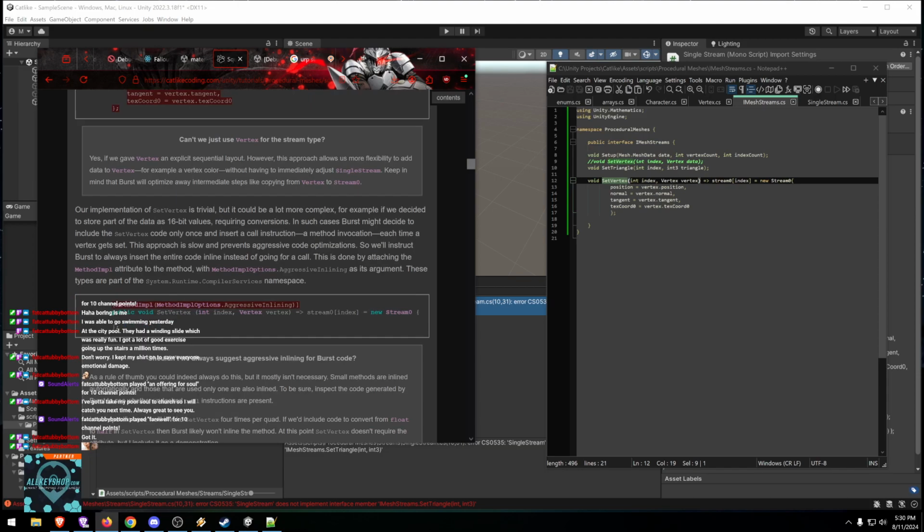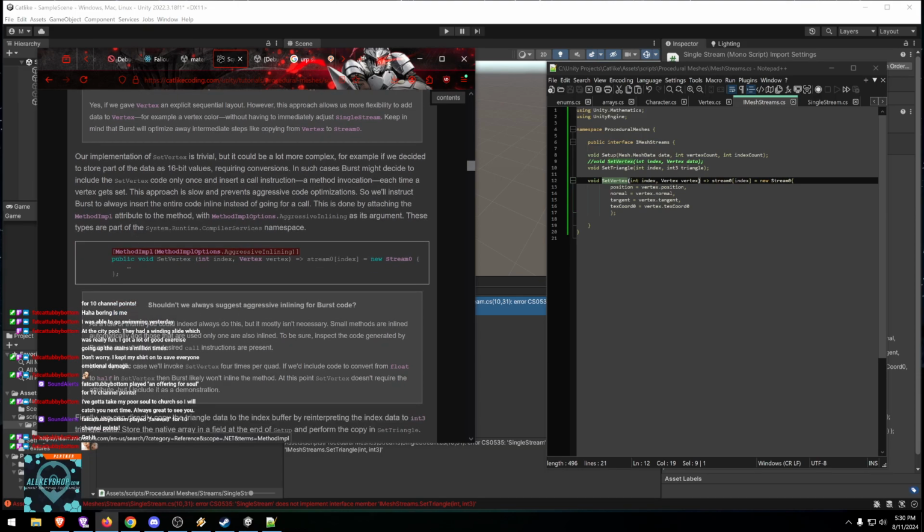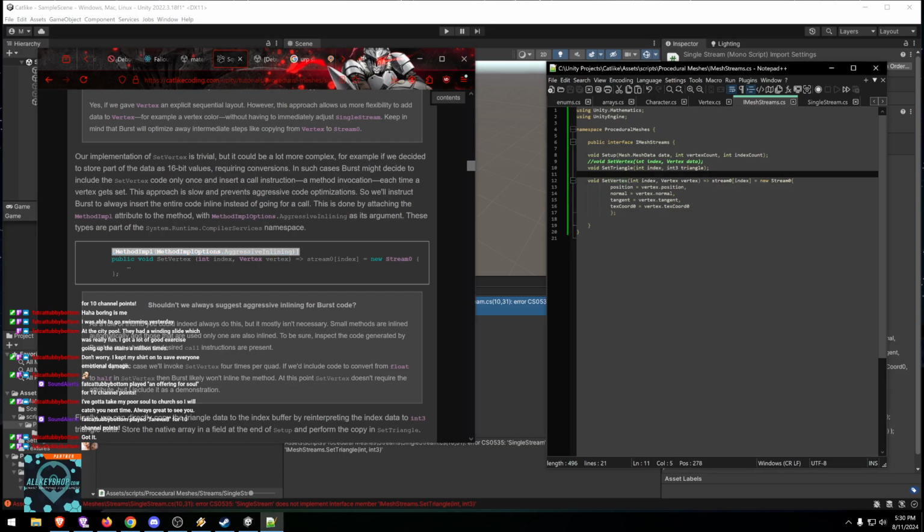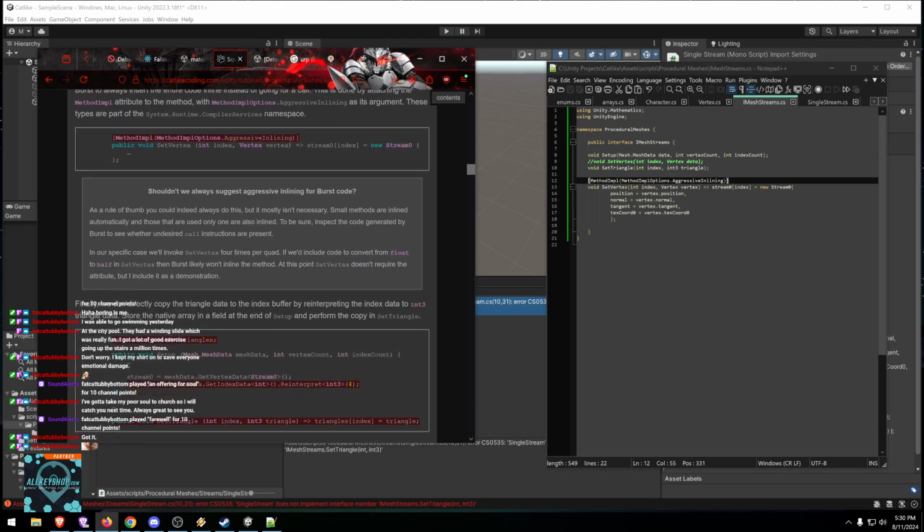Our implementation of SetVertex is trivial. It is not. Good. It is types of project in the compiler services. SetVertex, blah blah blah. Method implementation. Aggressive inlining on top of this. Just because I want to be aggressive here.